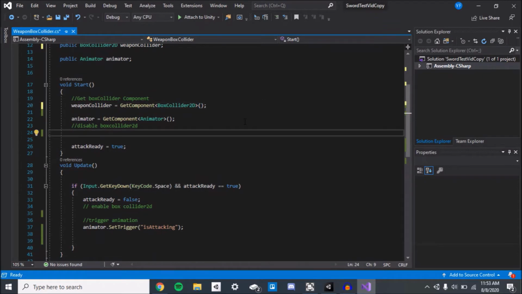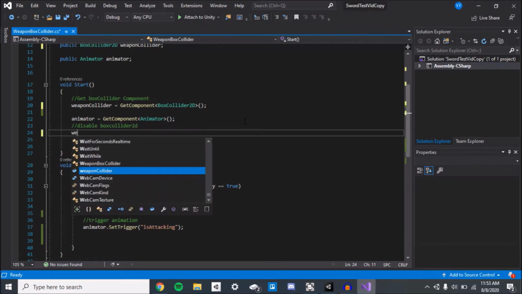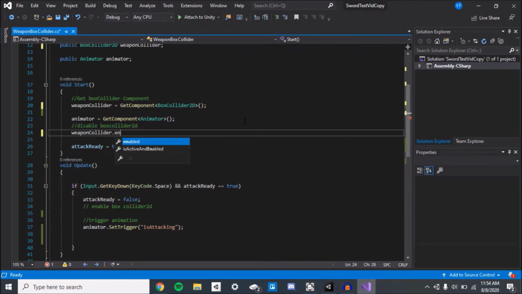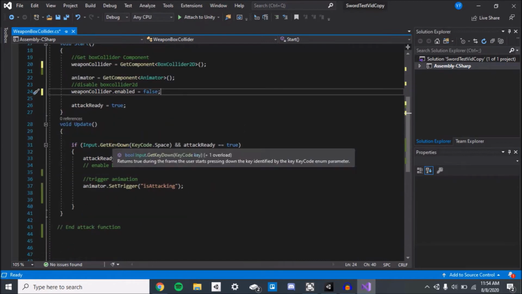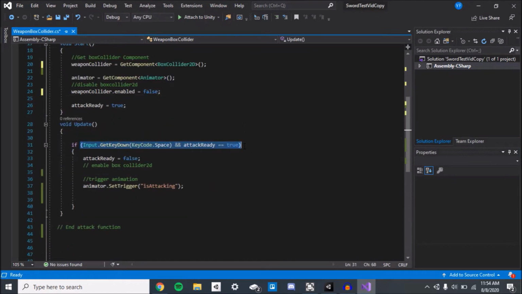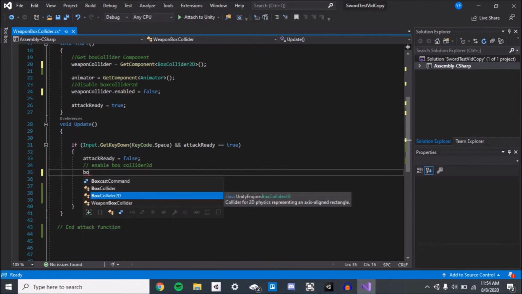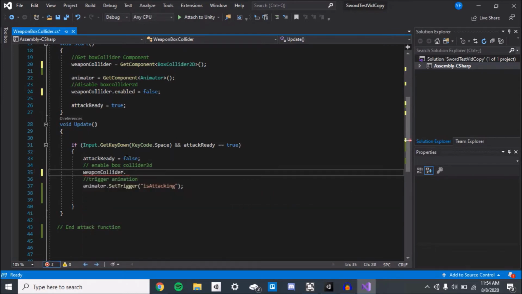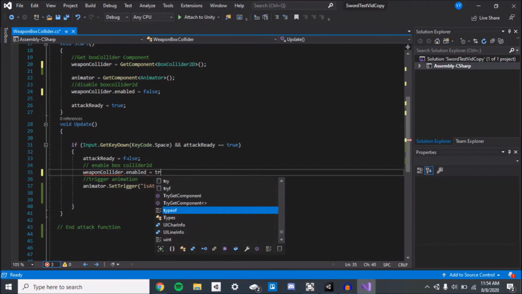And then when we start, we want our collider to be off because our player starts in the idle animation where they aren't attacking. So we're going to say weapon collider dot enabled is equal to false. Now the box collider will start off turned off. And then when we hit the space bar, we want to enable our box collider because that's when our animation will start. So we're going to say weapon collider dot enabled is equal to true.